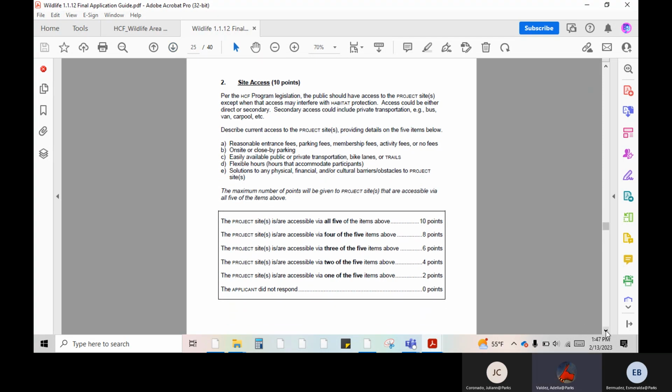Criteria number 2, site access, is on page 25. Per this program's legislation, the public should have access to the project site, except when access may interfere with habitat protection.